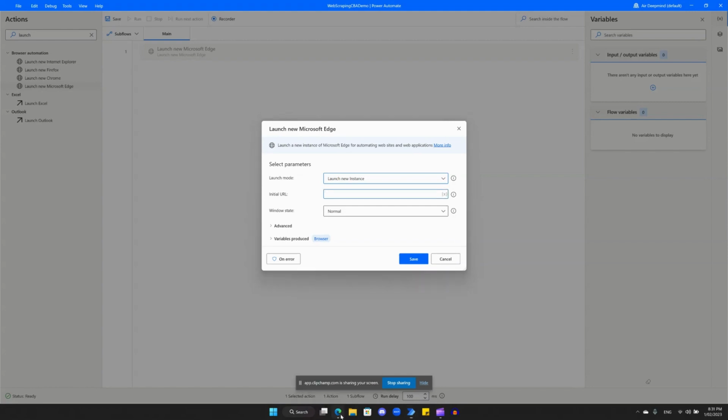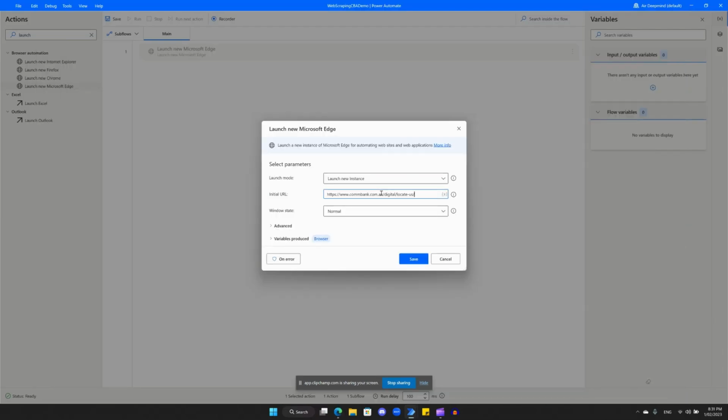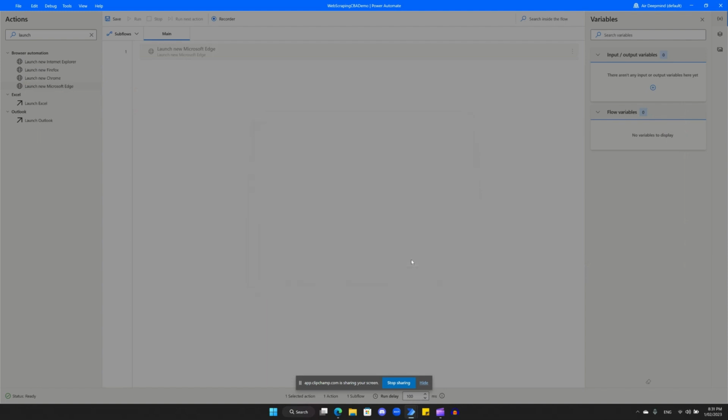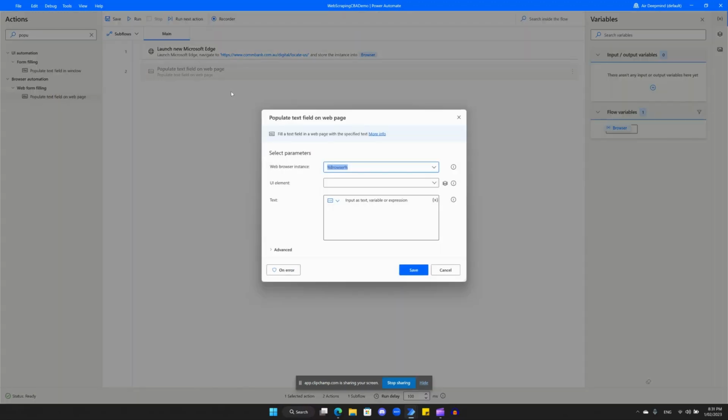The URL we're going to use is Commonwealth Bank's website for branch search. The URL is here. And we'll click Save. Next thing we need to do is to provide an input, the search string. So we'll look for populate text field on web page.